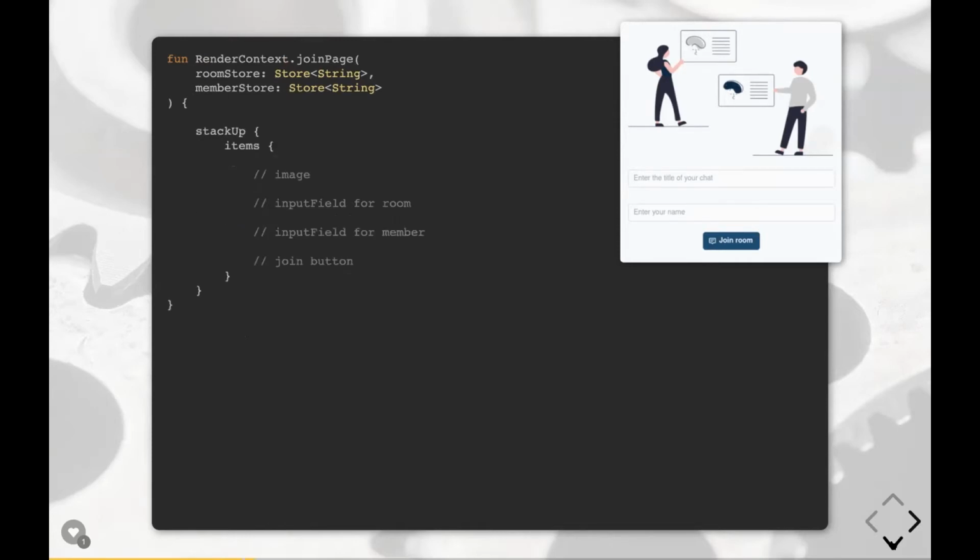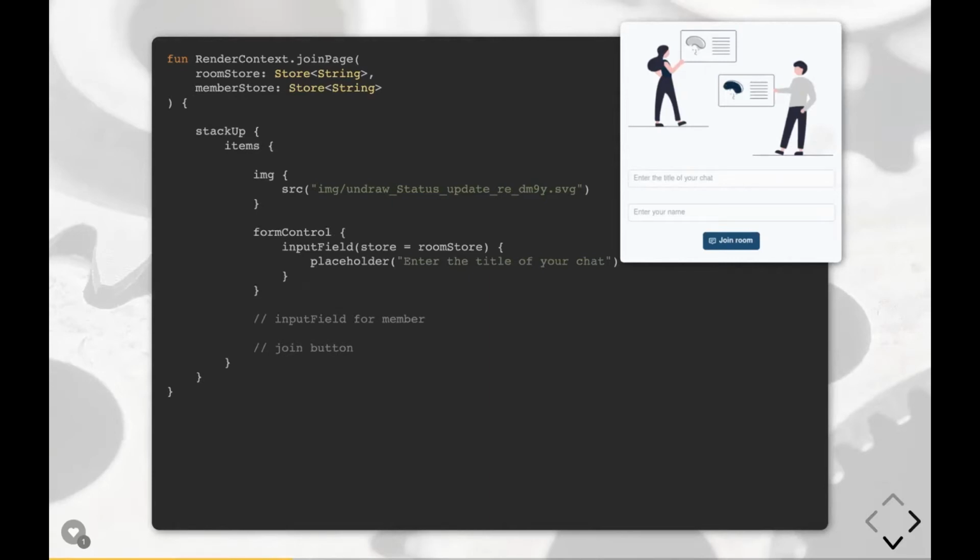First, the stack. Stack is a component that just puts everything in a vertical order. And as items of this stack, we will add an image, just the normal image HTML5 tag. And as you can see, you can set every HTML attribute at any given tag by just calling the available methods. Now we add a form control and an input field inside this form control. A form control can do much more than you can see here. You can add a label and validation messages and so on. And an input field is an input field.